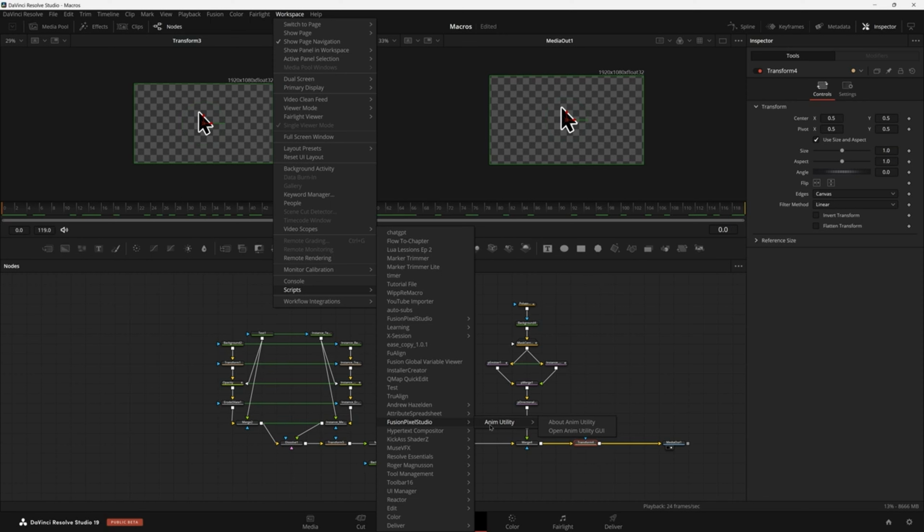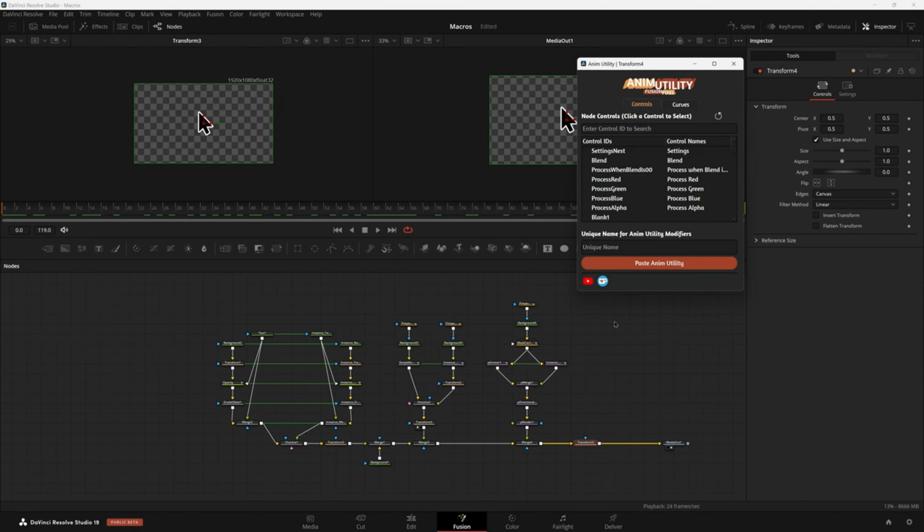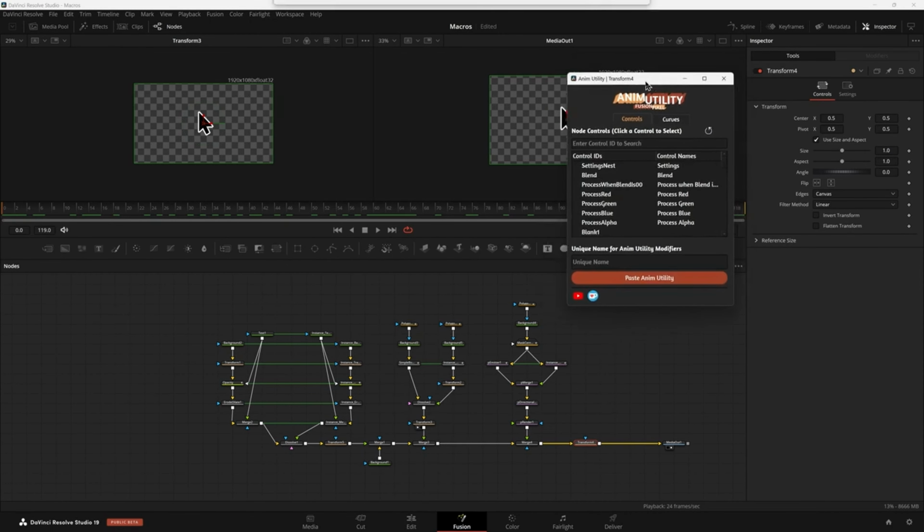For the Reactor creates a brand new folder. I wish there was a way around that, but there's not. We can open up the anim utility GUI, and then we can start animating.